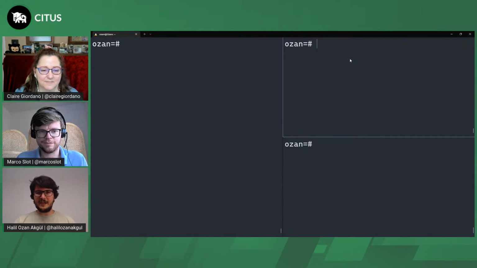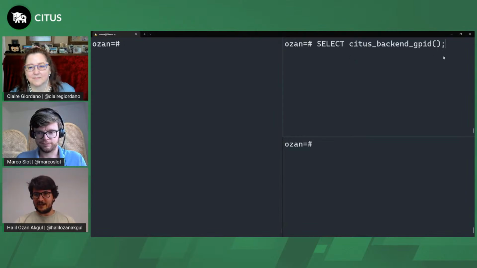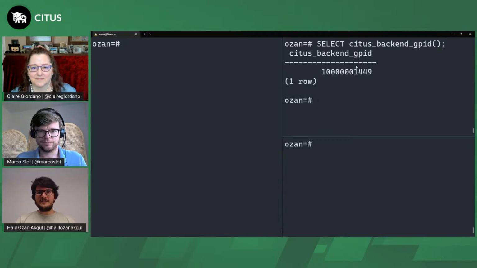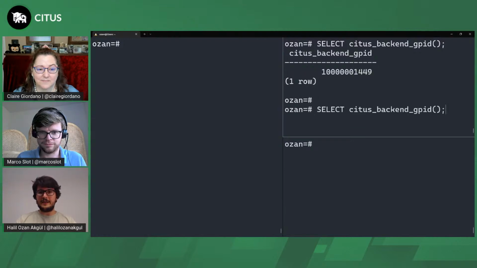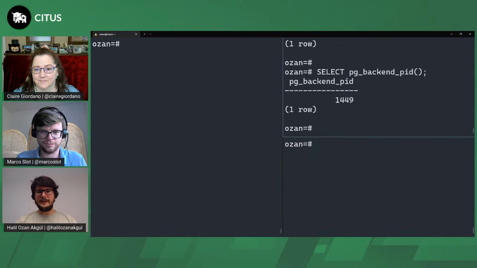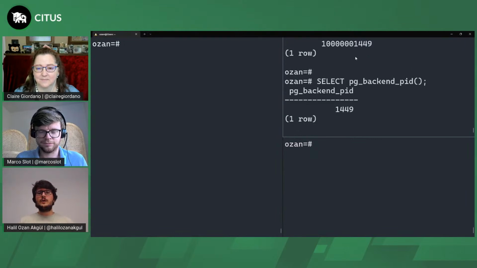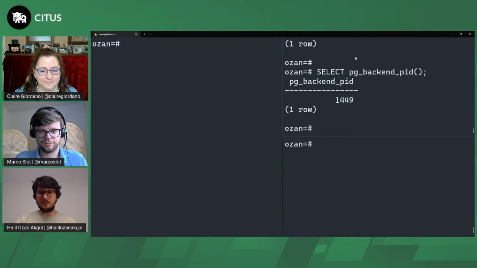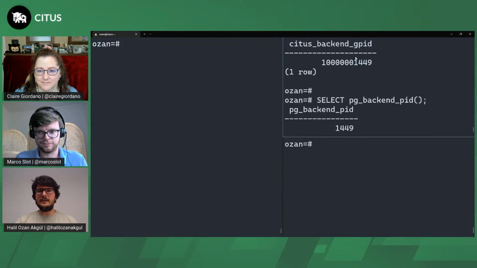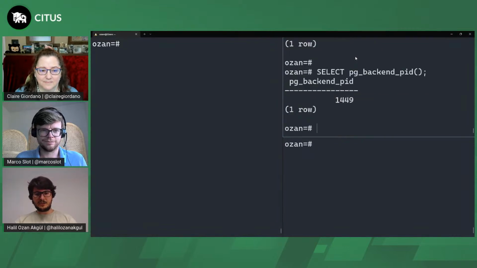To find the global PID of your current backend, you can use our new function called citus_backend_gpid. We try to make this human readable. It consists of the node ID of your current node and the Postgres process ID of this current backend. Let me show that too. See. If I run a query on this node right now, I can use the global PID to view some information about it from any other node. So I just created a distributed table. I will run an update query on it.